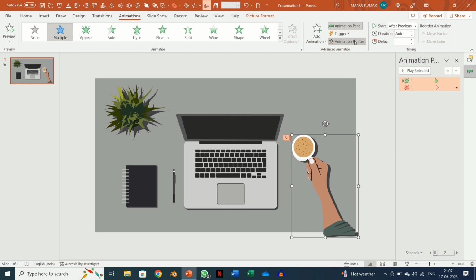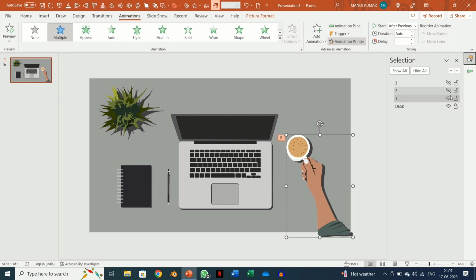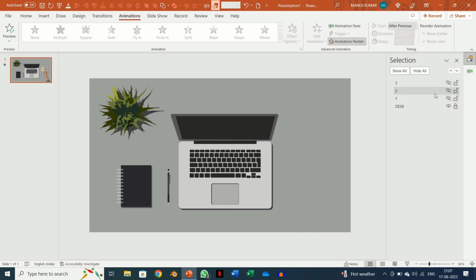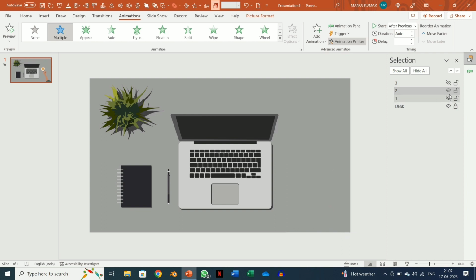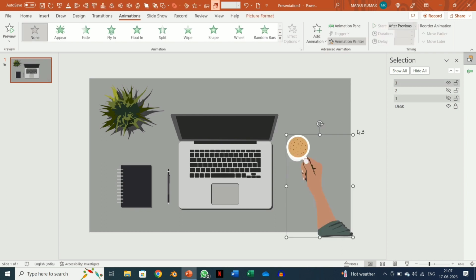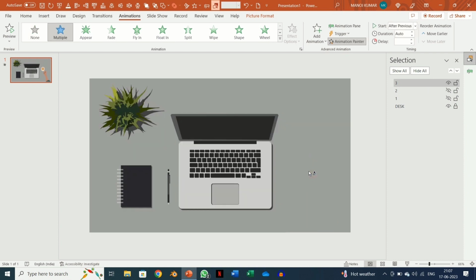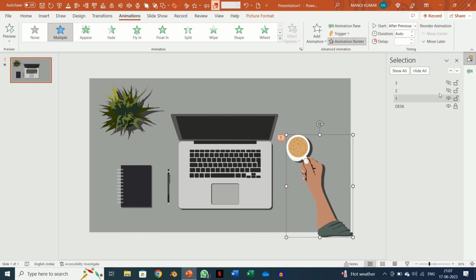Now copy this animation by double clicking over the animation painter. In selection pane, hide hand 1 and unhide hand 2 and click over it, so now all the animation is copied to hand 2. Now hide hand 2 and unhide hand 3 and copy the animation. Click the animation painter again, it will stop applying the animation. So now the animation part is done.